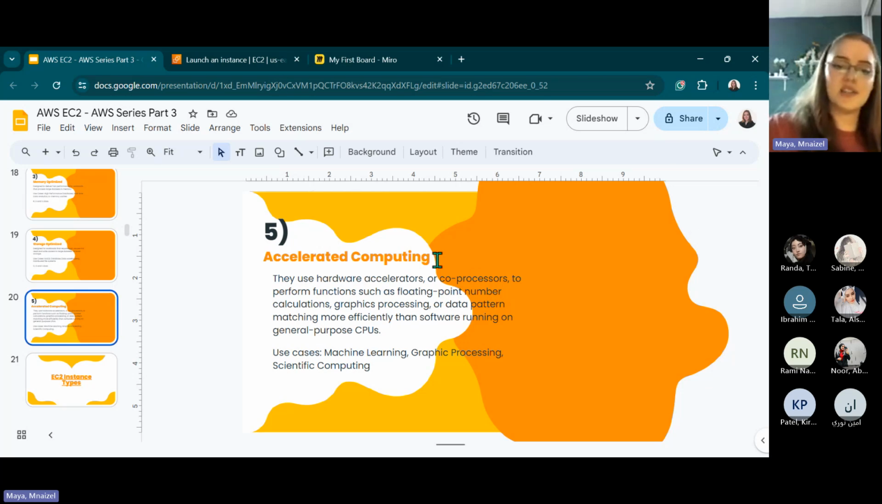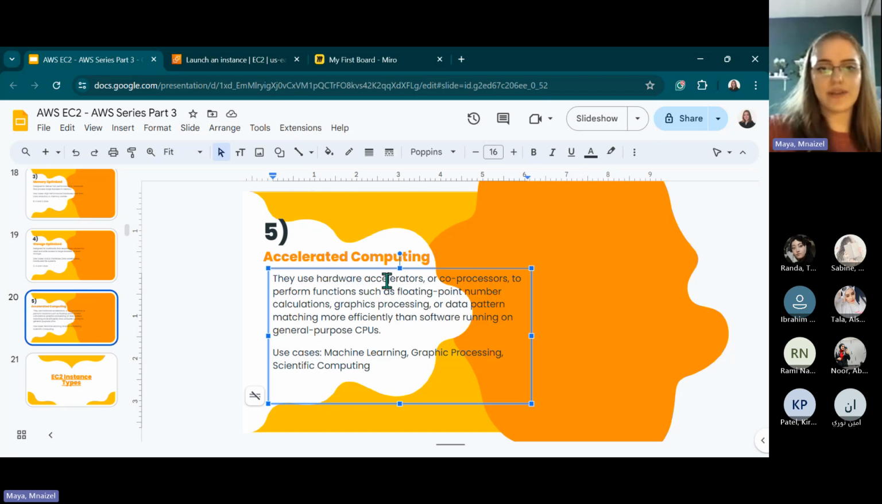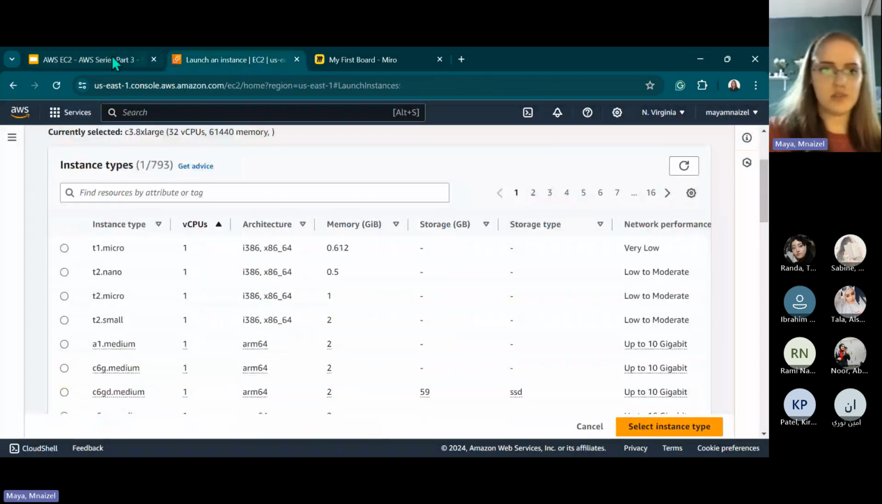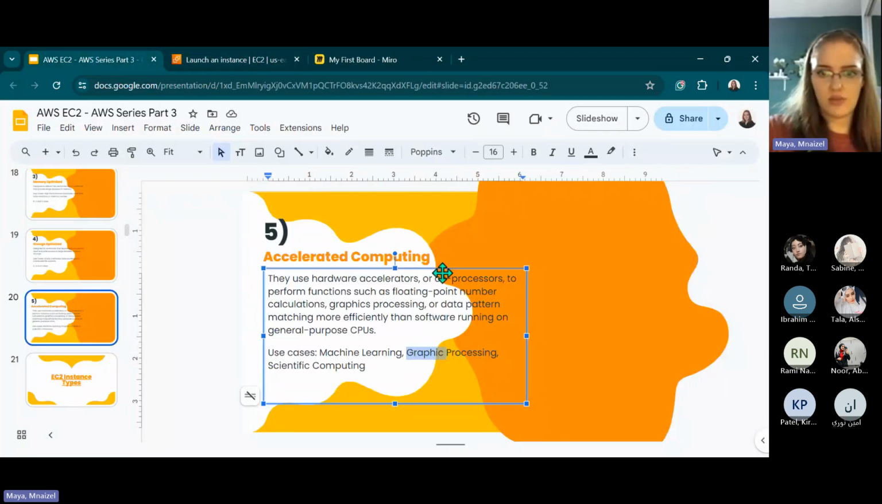Okay, so accelerated computing, these are the most expensive. They use hardware accelerators or co-processors, and they perform functions for scientific purposes. Like here you can see it's called scientific computing, machine learning, and graphic processing. So these need more support. So we have here co-processors, we have hardware accelerators that make stuff go faster.